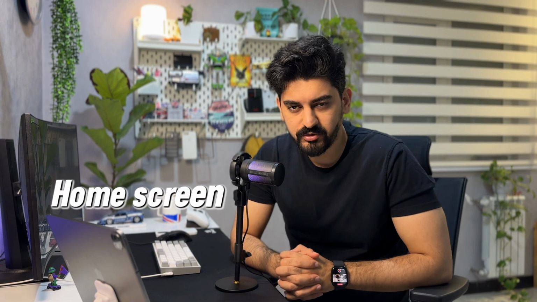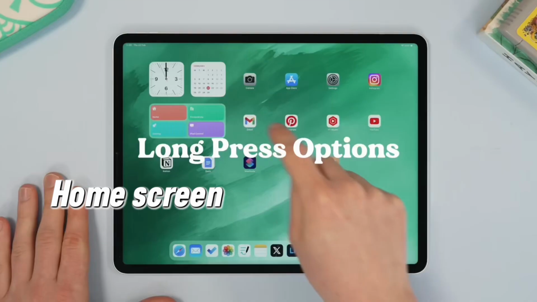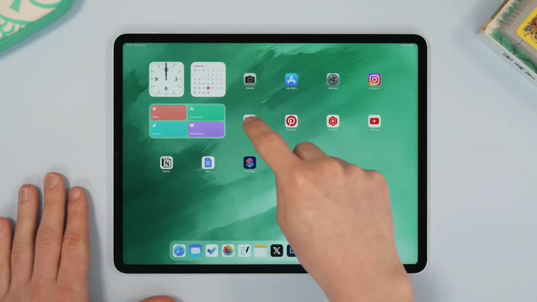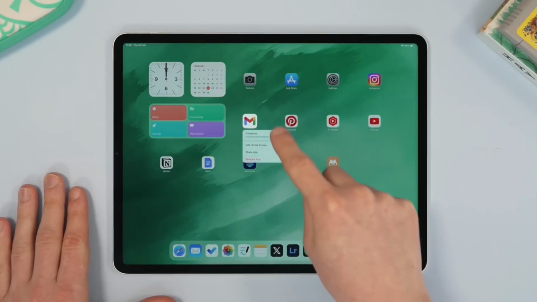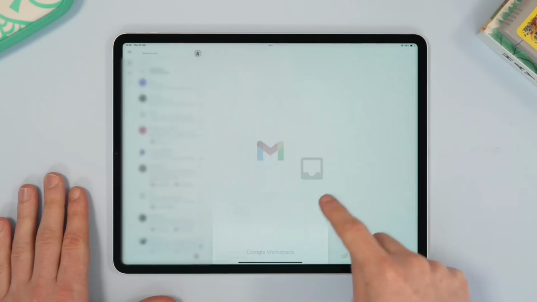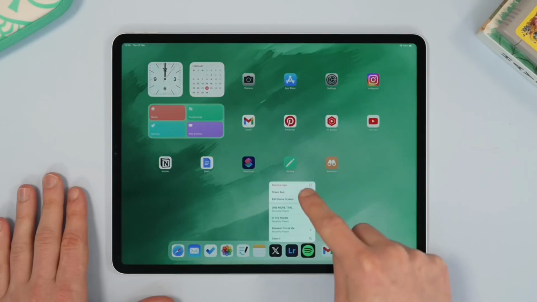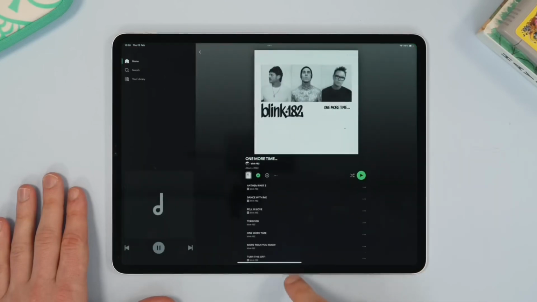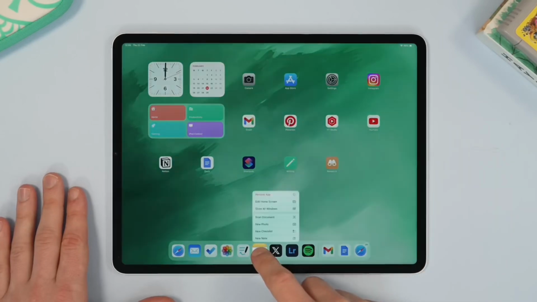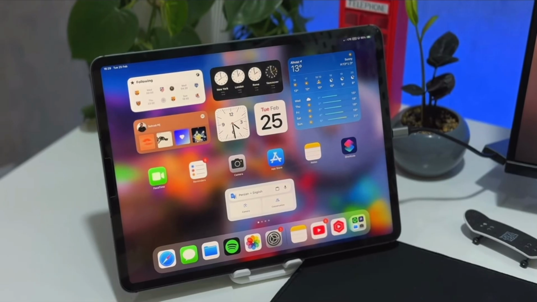Jumping over to the home screen now, if you long press an app, you can get a quick action for it. So in Gmail, for example, if you long press, you can go straight into composing an email. Or if you try it on Spotify, you can go straight to an album or a playlist that you are listening to. And in things like Notes, you can go straight to scanning documents or making something new there.